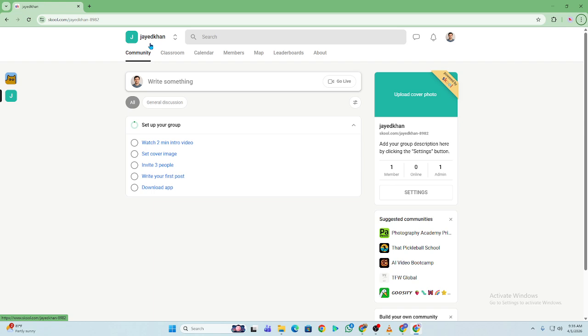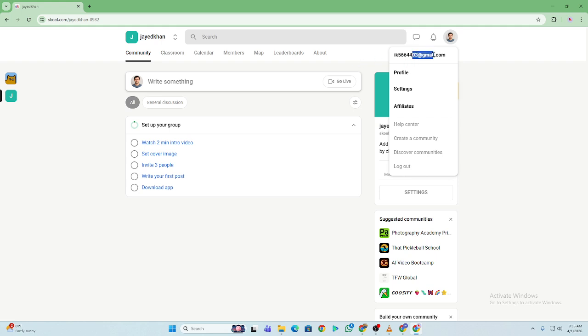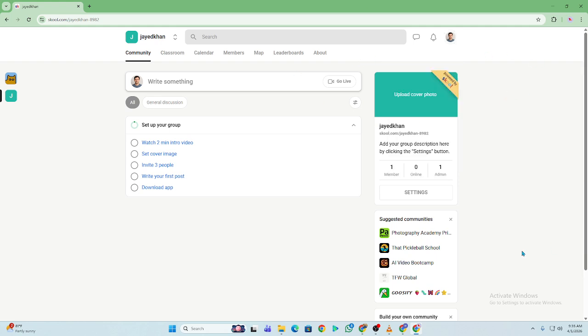First, go to Skool and create your account. You can sign up with your email, and once you log in, you'll land on your main dashboard. Next, you can either create your own community or join an existing one. If you're just starting, joining a community can help you understand how everything works.